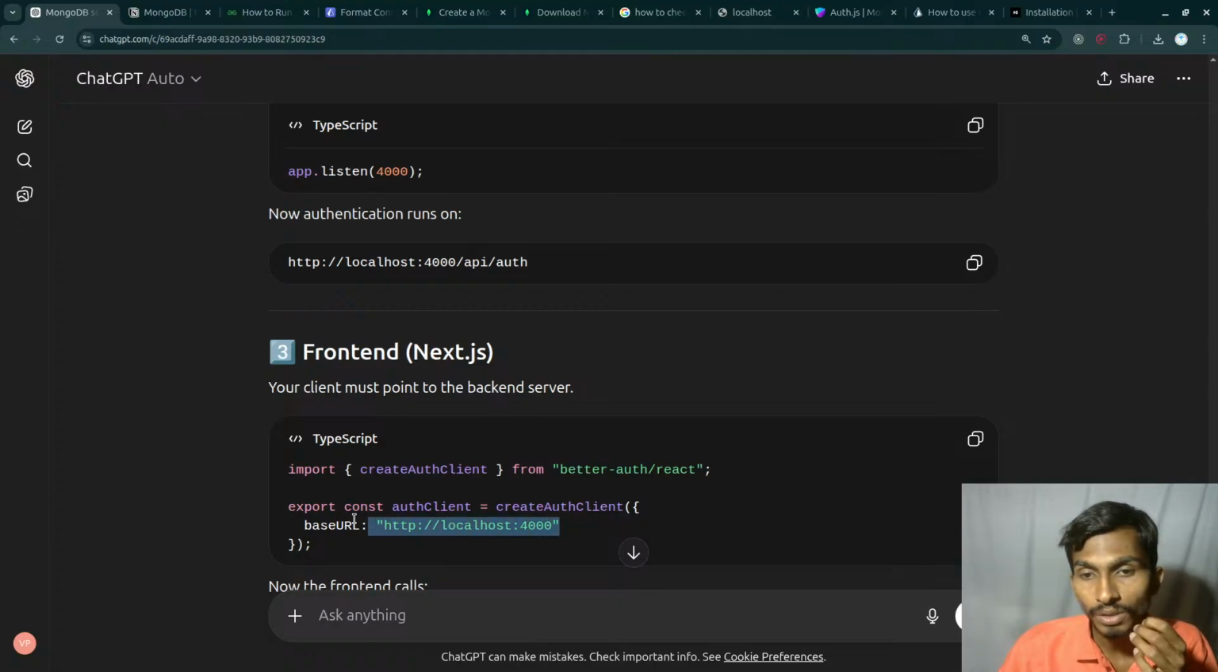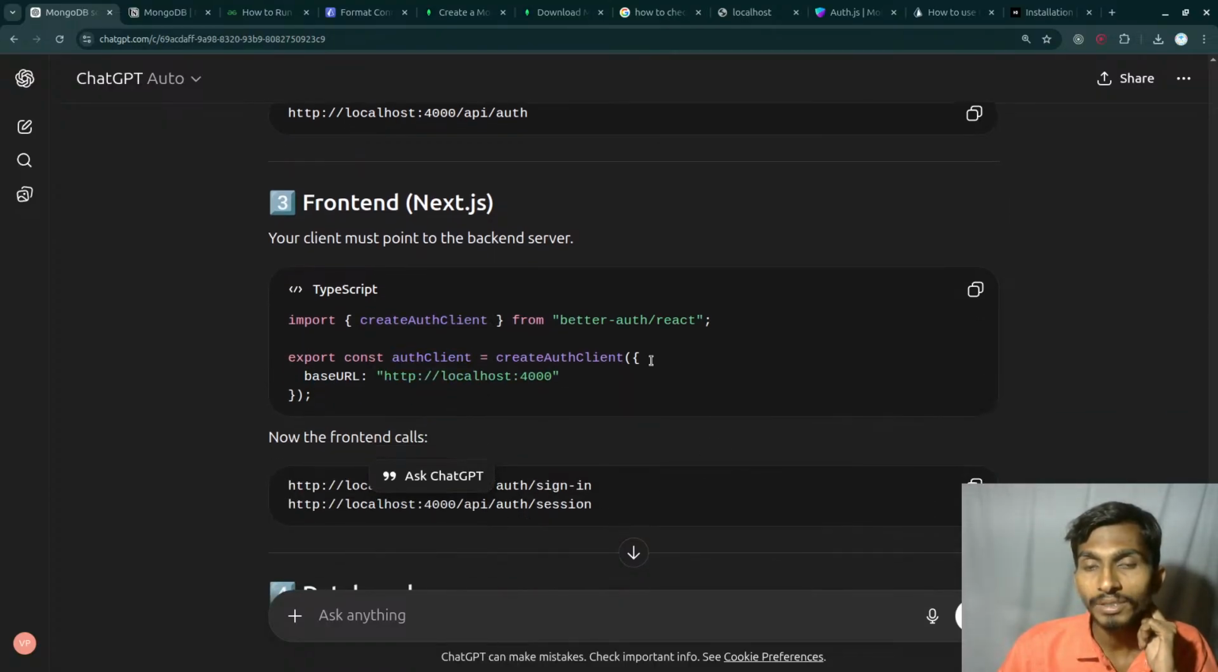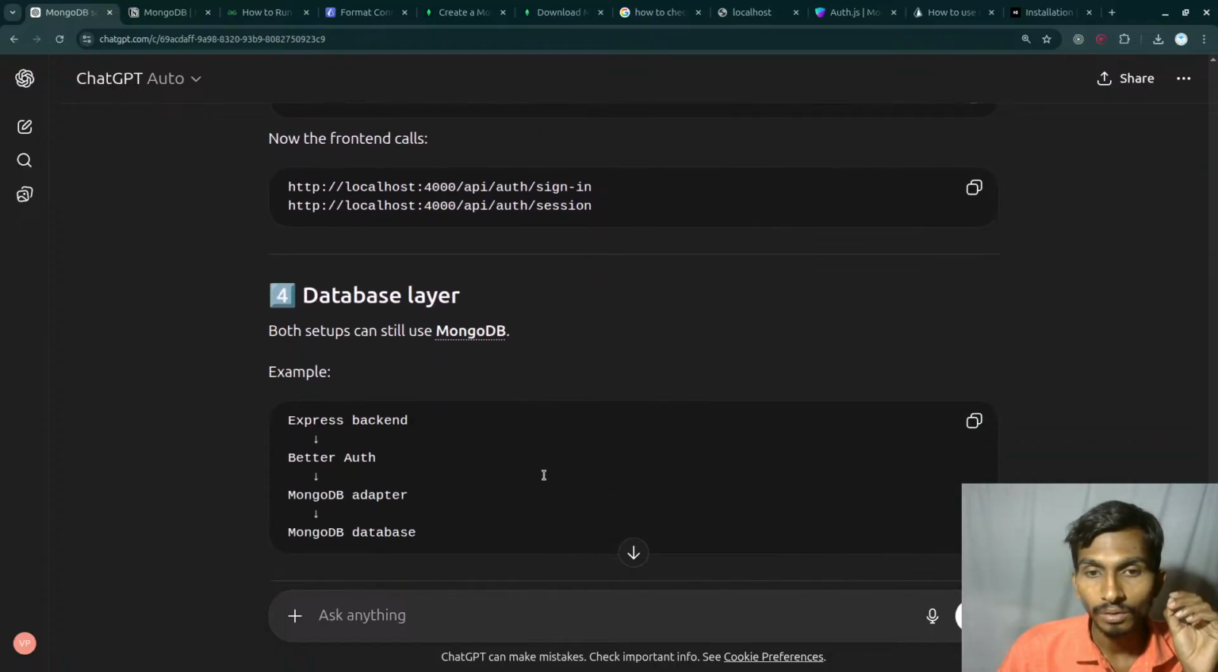Front end will listen for the request over here. And once I have my auth client, I will just simply make the request. The request will be sent there directly, automatically. So now the front end calls this API auth sign in automatically. And Express backend, better auth, MongoDB adapter.